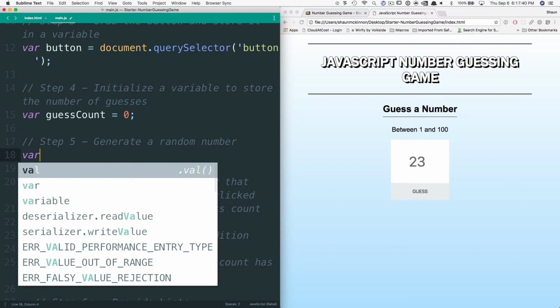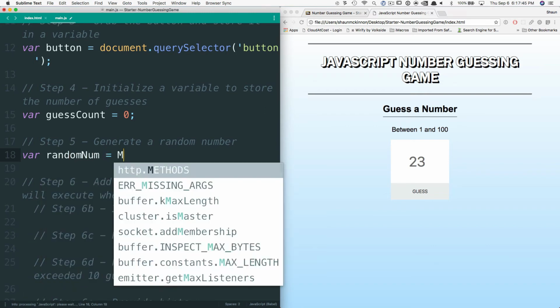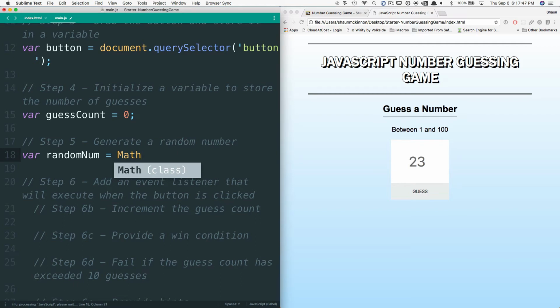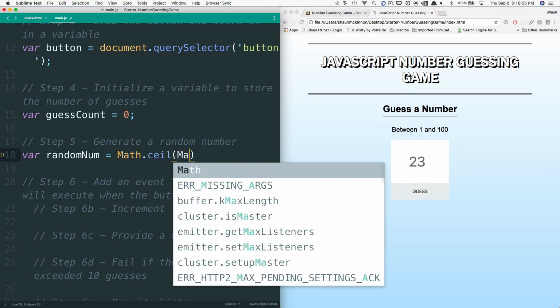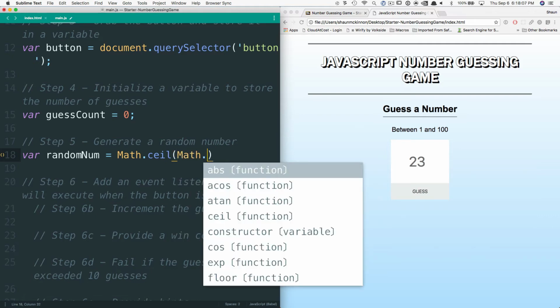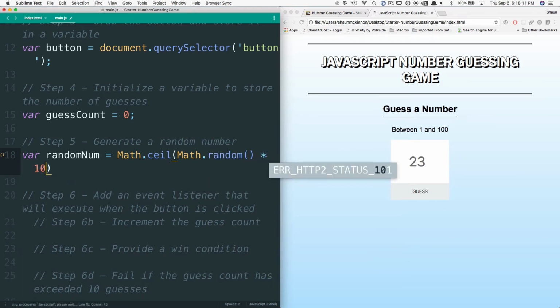So let's go ahead and create a variable called randomNum. Use the math library, which incidentally is called Math. We're going to use the ceil function. Anybody know what ceil does? Right, exactly. It rounds the number up to the next whole number, right? So no fractions. So ceil, we're going to call Math again, and we're going to call the random function, and we're going to multiply it by 100.